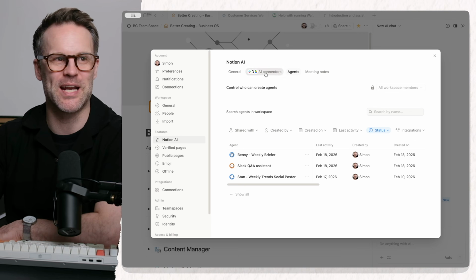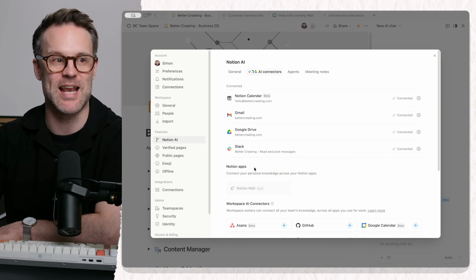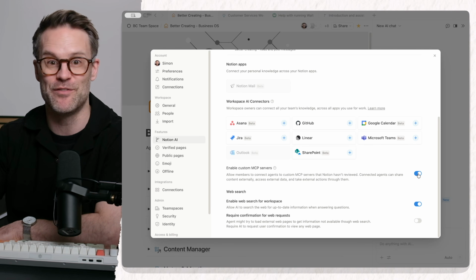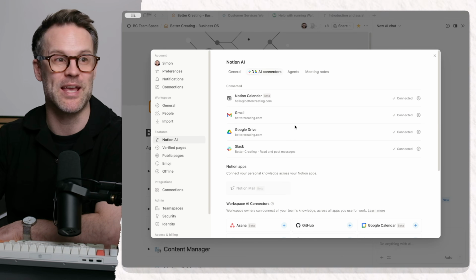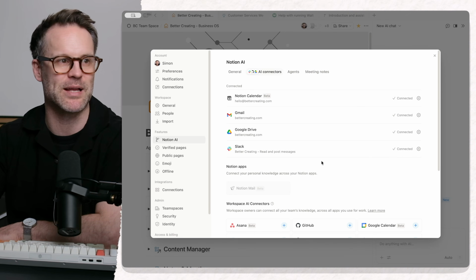It might be worth me quickly showing you AI connectors. If you go into Notion AI, this is where you can also set up your workspace connectors for apps that you want to be able to link things into. This is where you would enable MCP servers if you wanted to connect MCP things like I have done. Really helpful stuff. So yeah, that's the place to go and take a look. And you can understand what's happening.